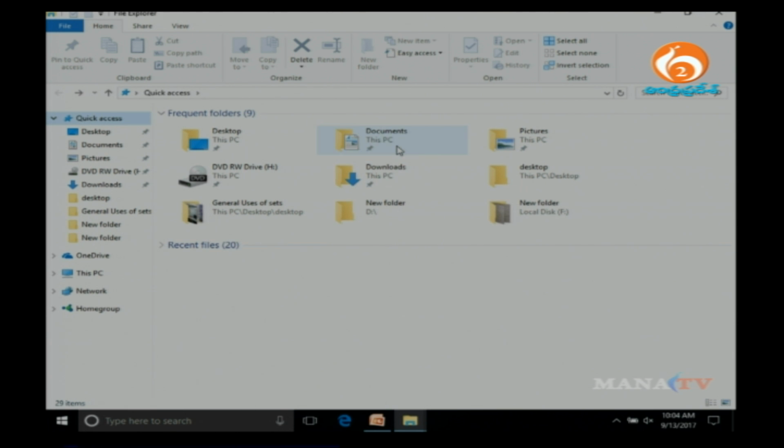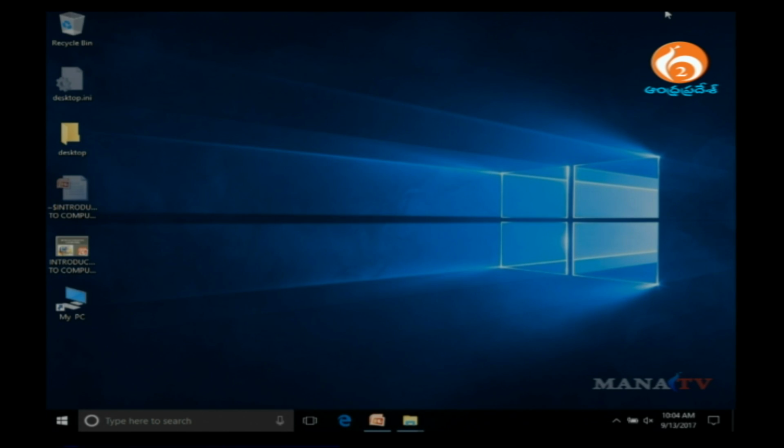If you can see, we have pictures here, and then usually you have videos, etc., which are now known as the siblings of the documents. So that is what we have been learning about My Documents.